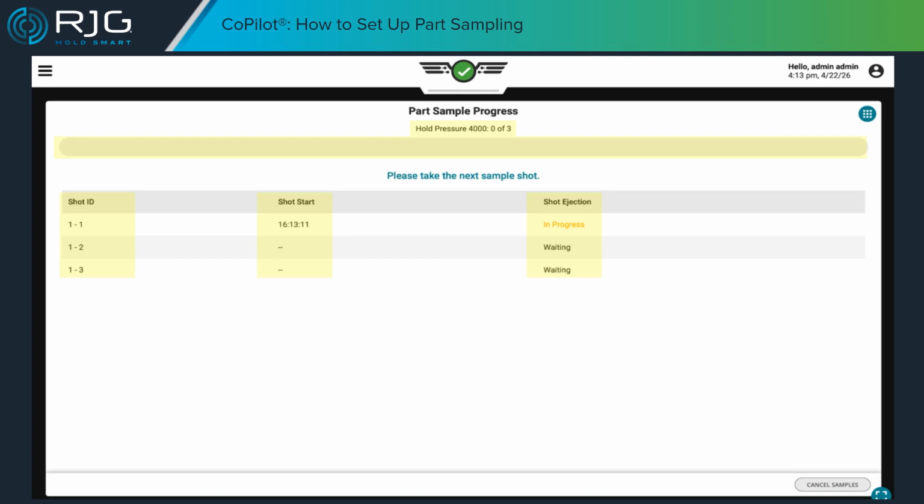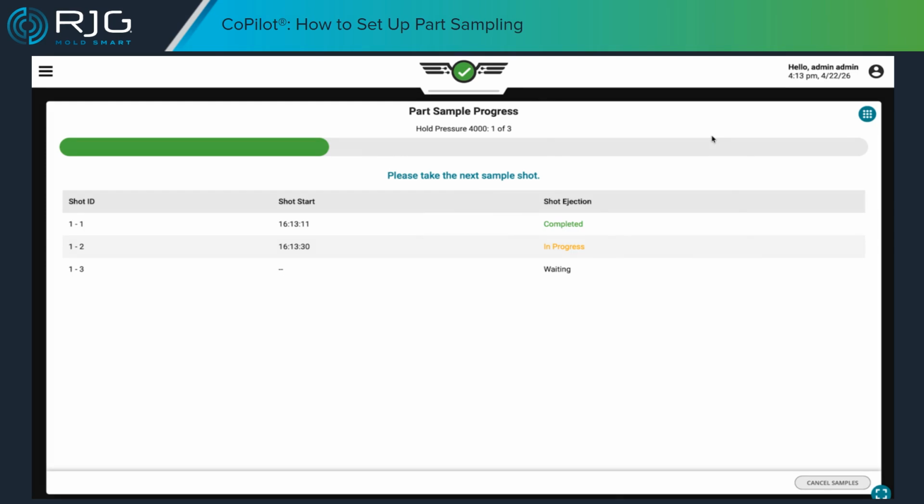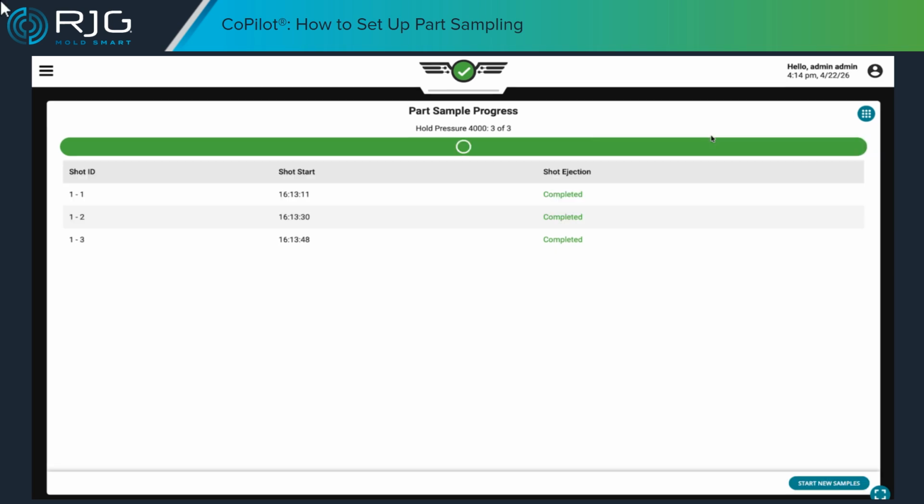The machine will begin to produce the sample shots, with the details regarding each shot on the part sample progress screen. For our example, we can see that shot 1 began to be produced at 16:13 and 11 seconds, and is currently in progress. When the shot is complete, the part sample progress page will show the updated details of each shot. When all samples are completed, since we would like to take another group sample at 5000 psi, we will tap on the Start New Samples button.